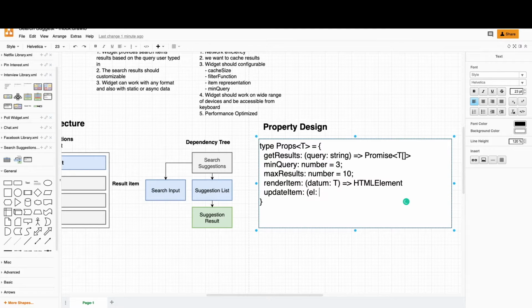It takes an HTML element and returns nothing. So what is the update item function? This is the function which is responsible for the update of the existing DOM element.